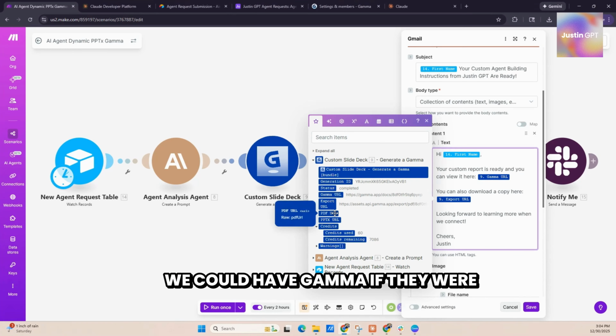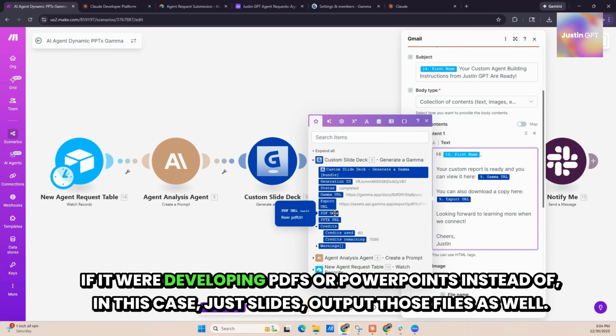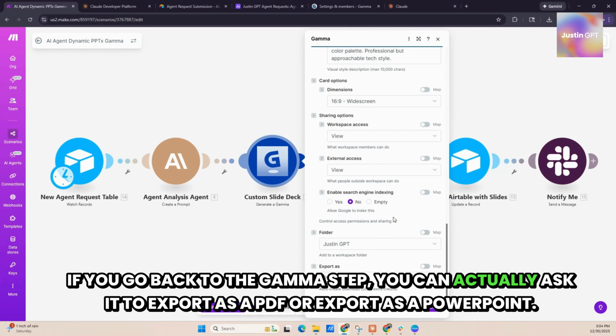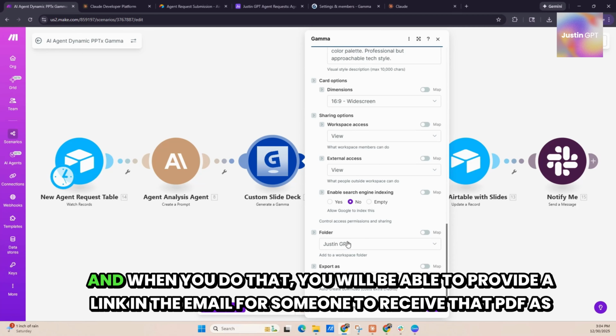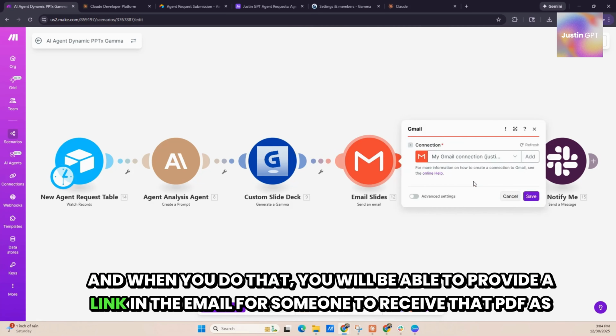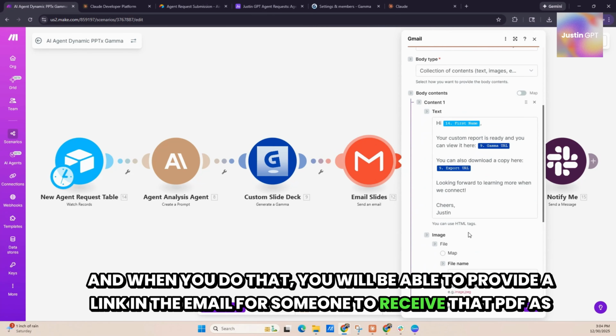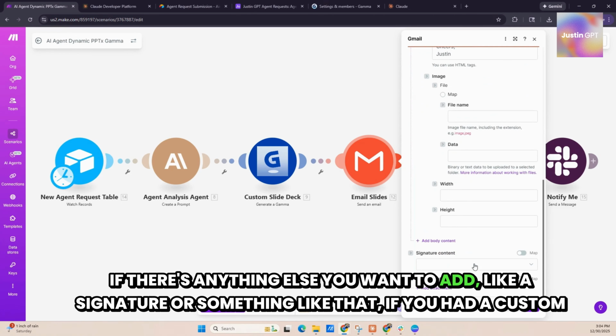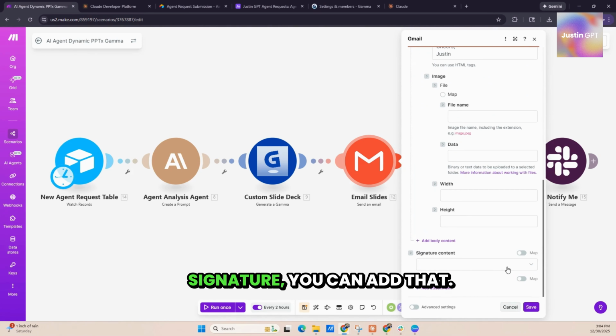We could have Gamma, if it were developing PDFs or PowerPoints instead of, in this case, just slides, output those files as well. If you go back to the Gamma step, you can actually ask it to export as a PDF or export as a PowerPoint. And when you do that, you will be able to provide a link in the email for someone to receive that PDF as an attachment. If there's anything else you want to add, like a signature or something like that, if you had a custom signature, you can add that.